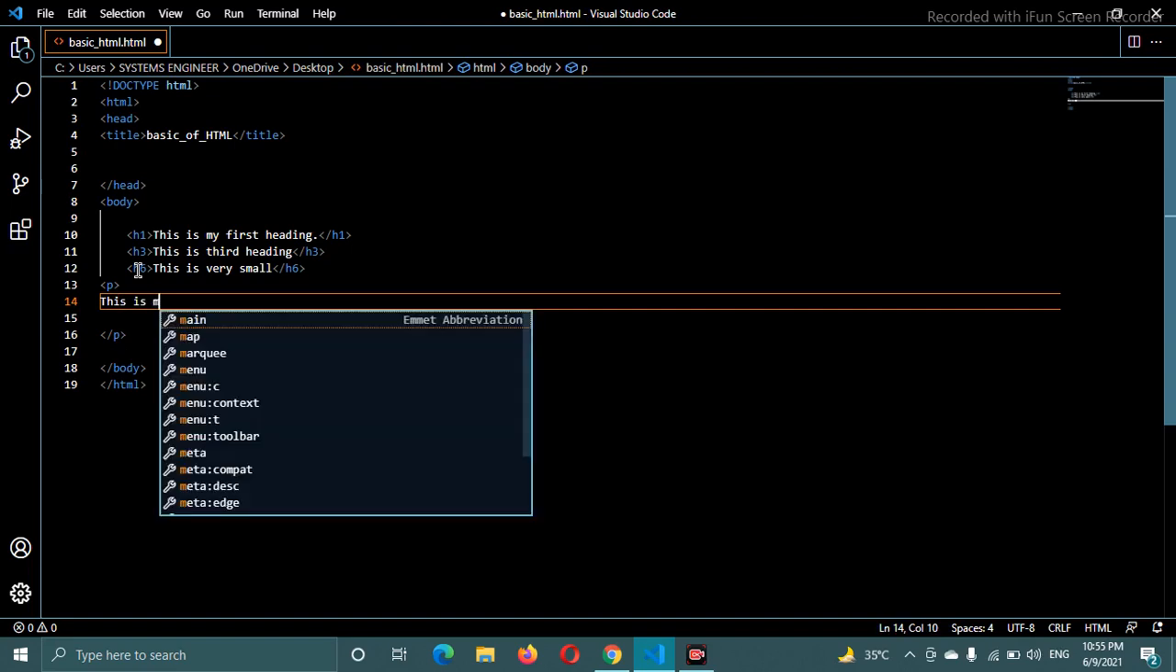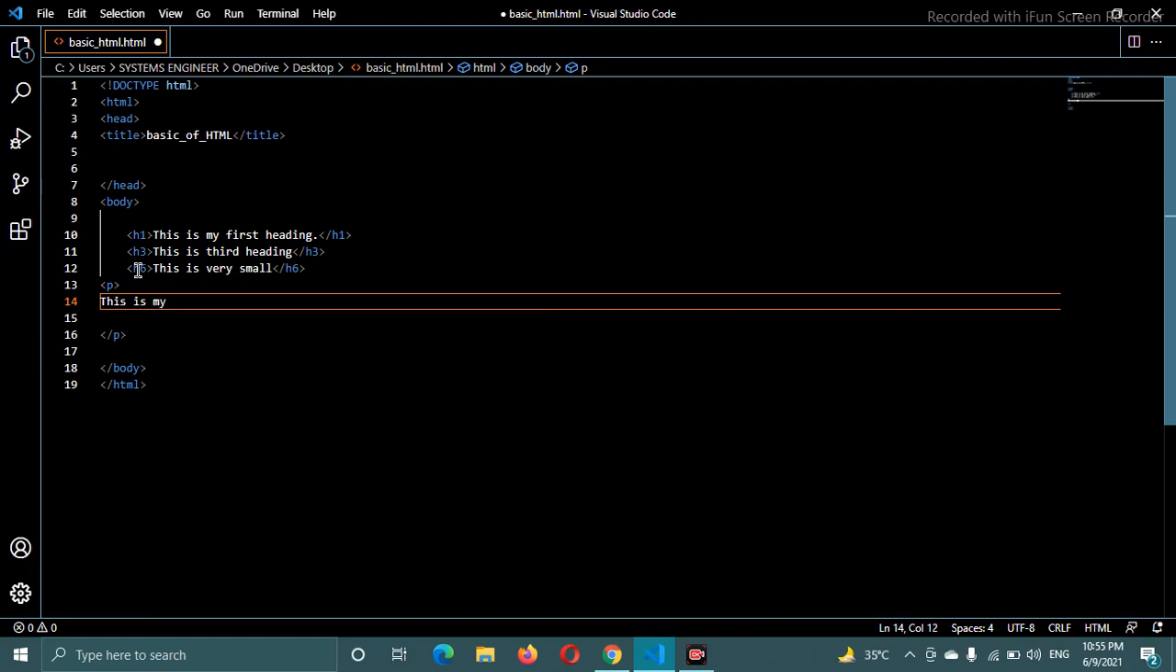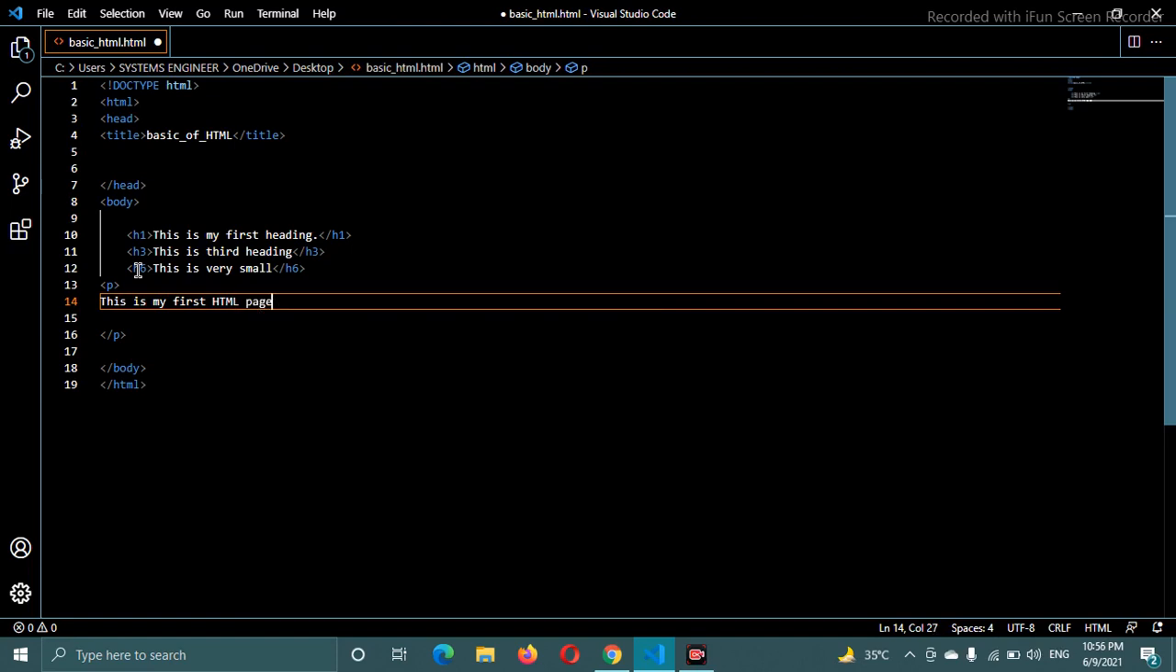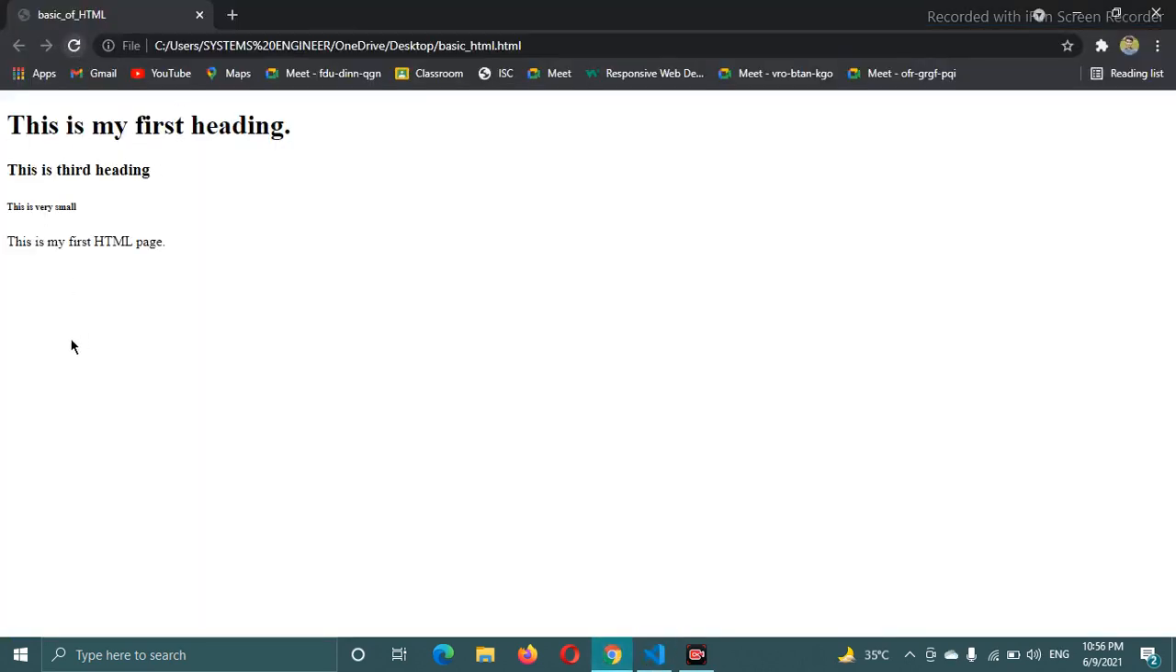This is my first HTML page, like this, and I will save it. Now if I refresh it, you can see that our paragraph has been added.